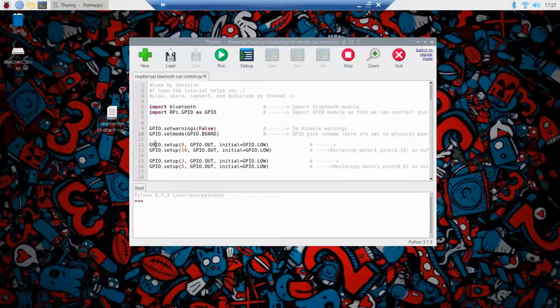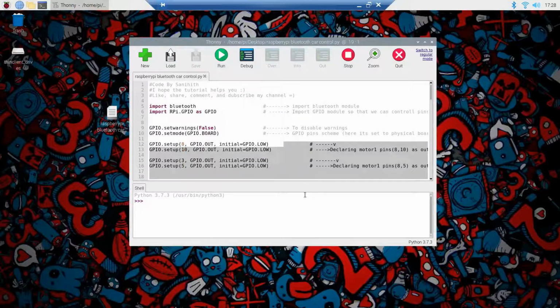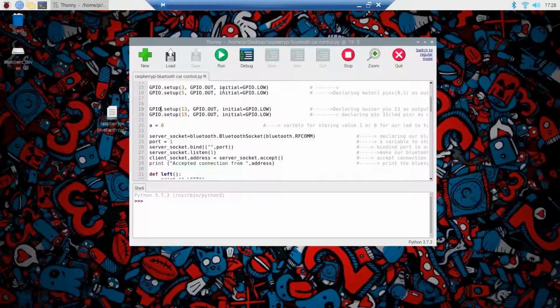And in these four lines we are setting up the GPIO pins for the motors. In this tutorial I'll be using the pins 8, 10, 3 and 5. We are declaring these pins as output and low at the beginning. The same goes for our buzzer and the LED. The LED pin will be 15 in this tutorial and the buzzer pin will be 13.